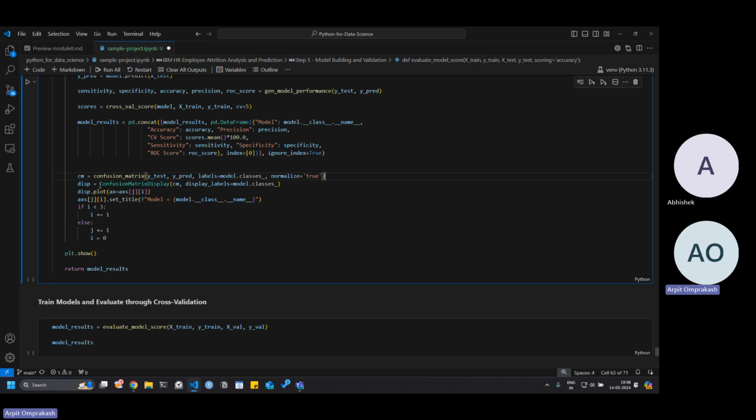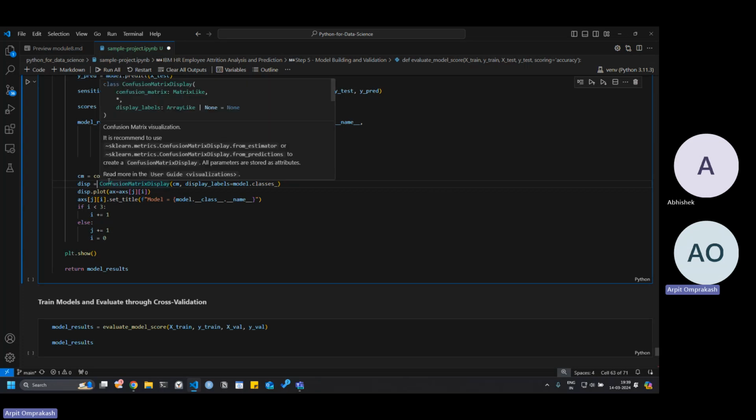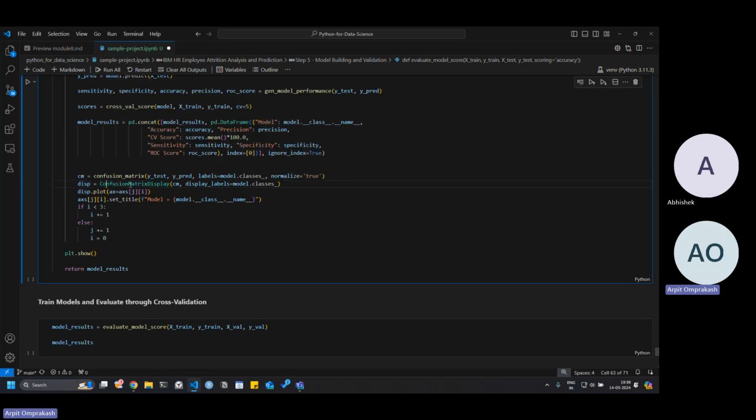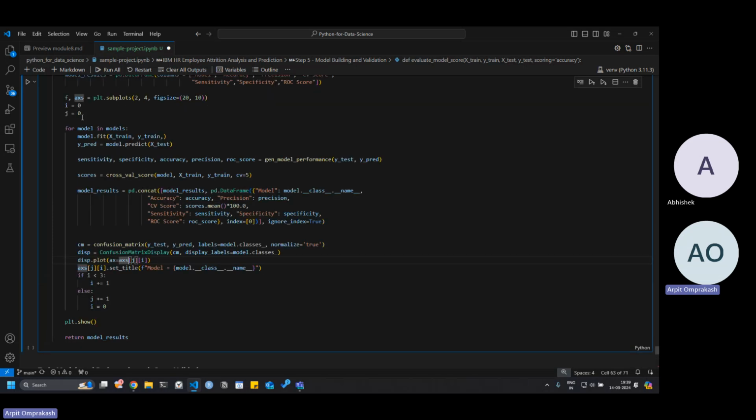Then display. Sklearn has another function called ConfusionMatrixDisplay, which can create a display for your confusion matrix, so you don't need to plot extra. So we are creating a display and storing it in this. Then we have to plot it. So display dot plot will plot it to any axis that you give it. So we are giving it the axis j and i, which are initially 0. Then we are setting the title as model equal to model name.